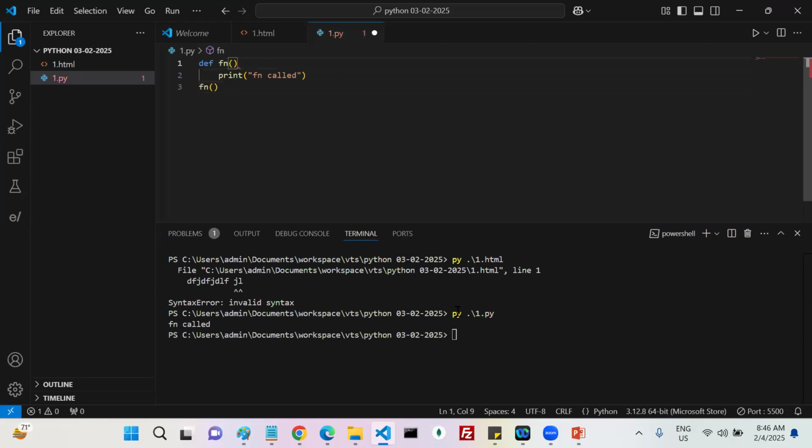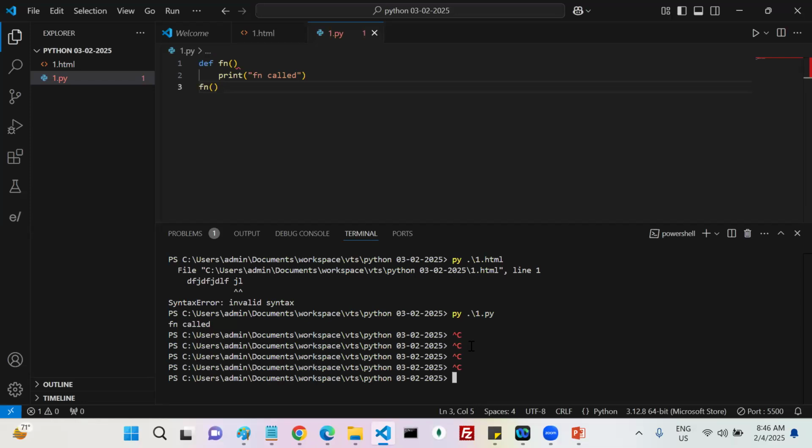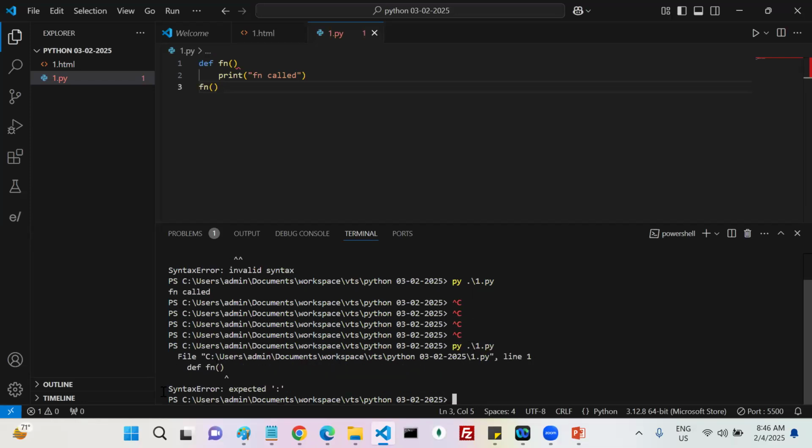For example, if I remove this colon, whenever I remove that colon, will it give me the same output or some error? If you observe here, there is an error. What is that error? Syntax error. That means you did not follow the guideline. Whenever you write a function, the body starts with a colon. That is the rule. If you do not follow it, it gives the syntax error.